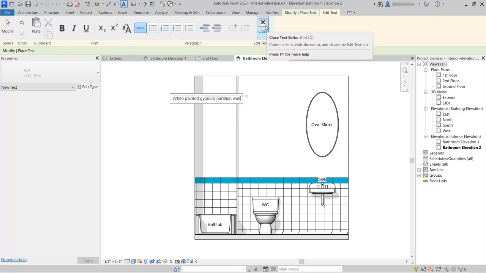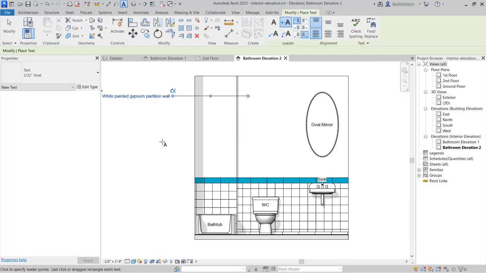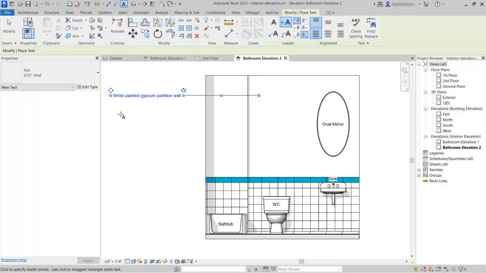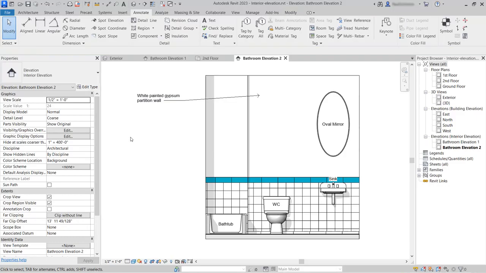And then I'll click close to finish editing the text. We can see that note's a little bit long, so I'll use the drag control here to shorten it over 2 lines. And now that's placed, I'll click modify to finish the text tool. And then we'll select the note that we've just placed.